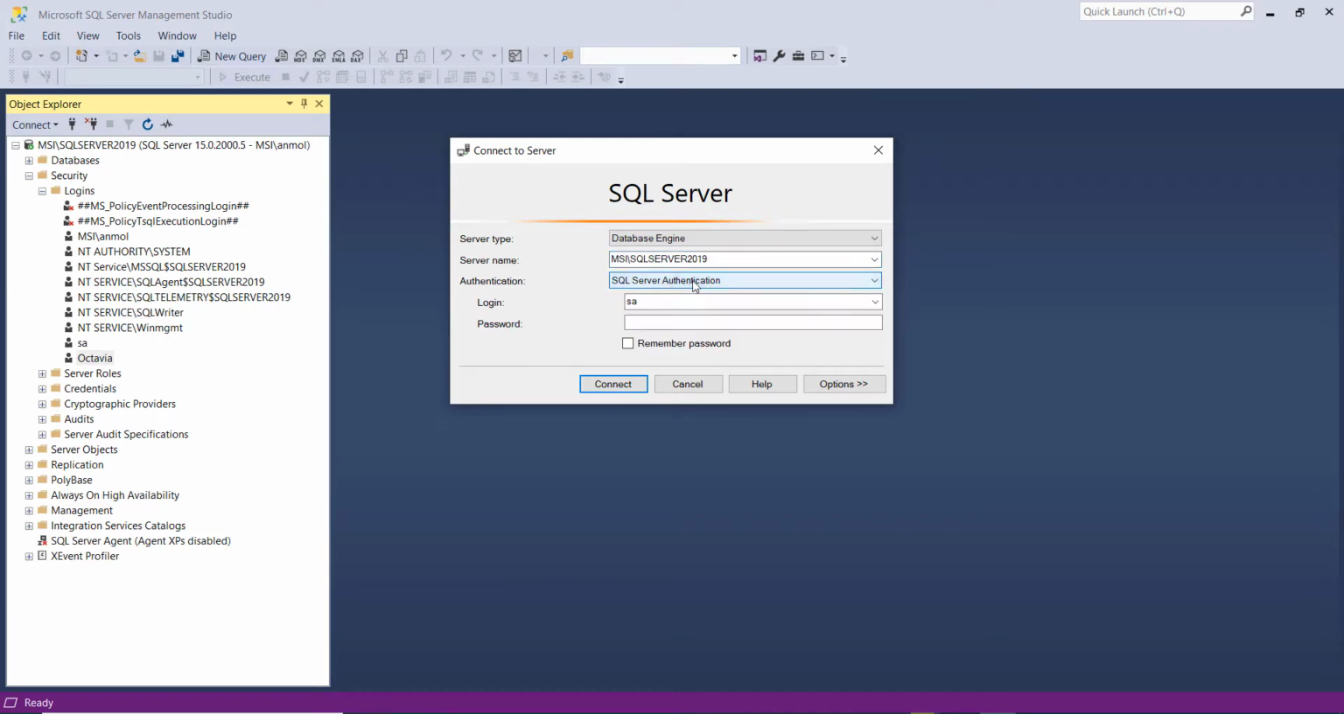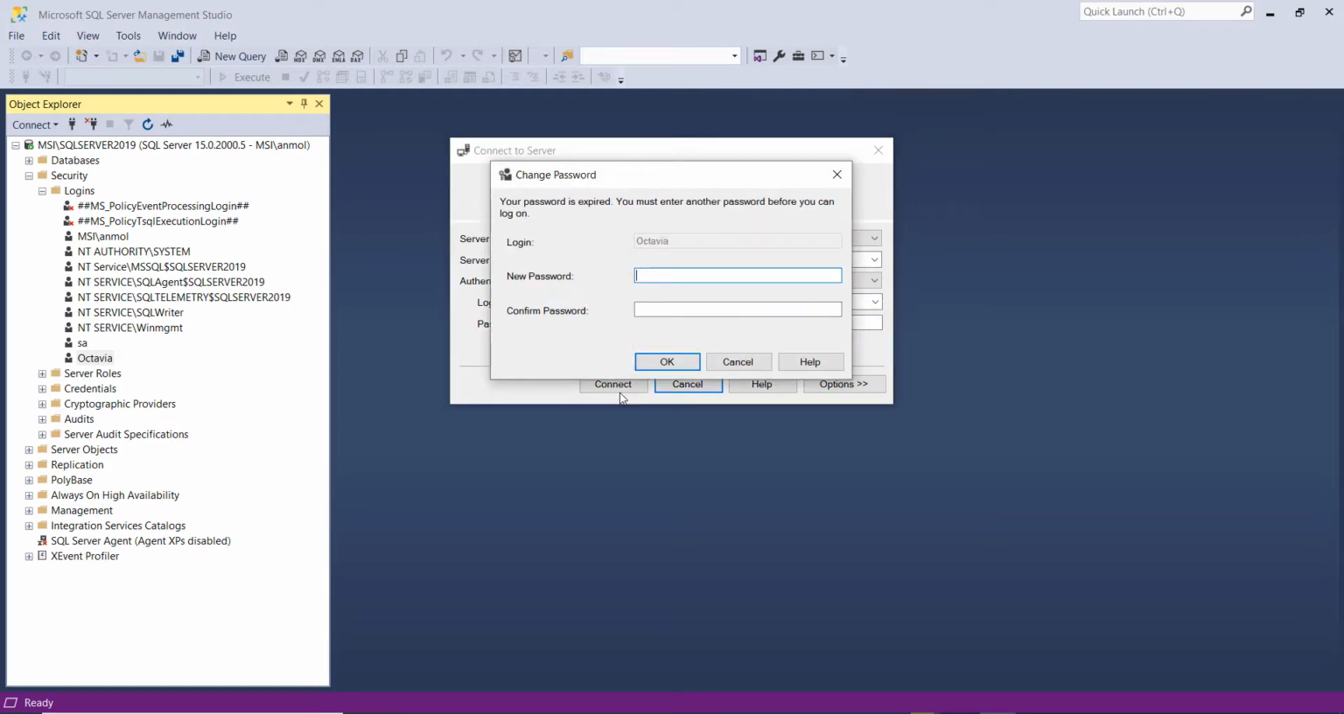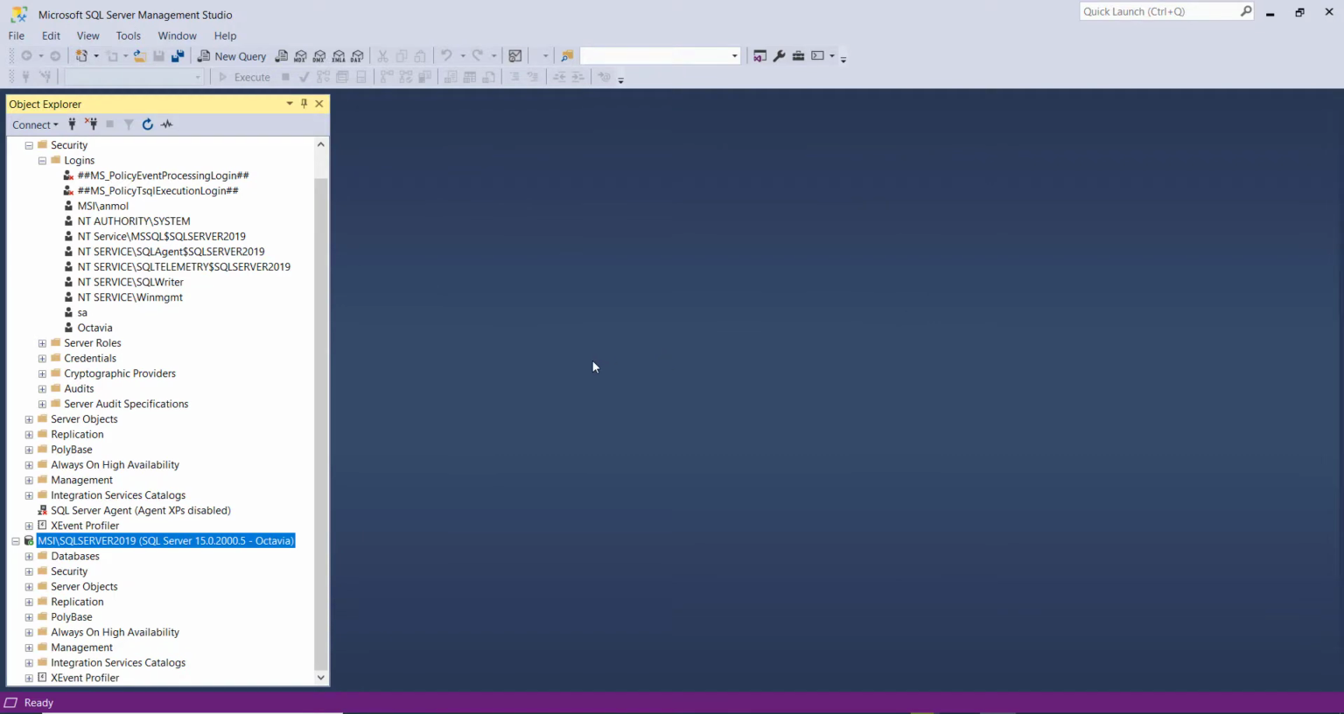Once again, the server name will be the same that we've been using. The authentication type will be SQL Server Authentication. The login name will now be Octavia, and we'll type in the password. When I press Connect, SQL Server Management Studio tells me that the password is expired and we need to enter in a new password before we can log in. So let's go ahead and give her a new password here. Once you have confirmed the password, go ahead and press OK, and now we're logged in underneath Octavia's account.